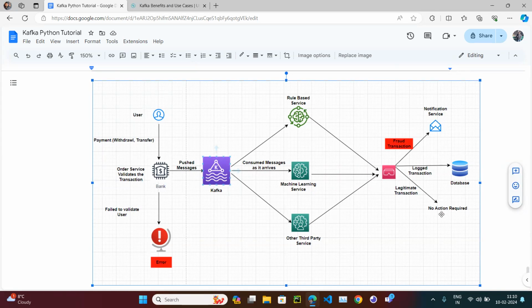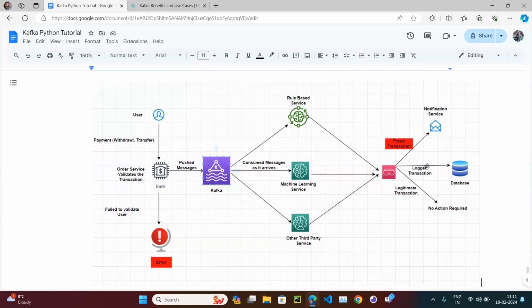Now, if it is legitimate, no action is required. If it is fraud, the user is going to get a notification immediately. So it is real time. Along with that, whether it's a fraud transaction or a legitimate transaction, the database should store it. Why are we storing the fraud transaction in the database? We have to store it for later analysis: how many fraud transactions are coming, or how many fraud transactions we have prevented. So we store all the transactions in the database.